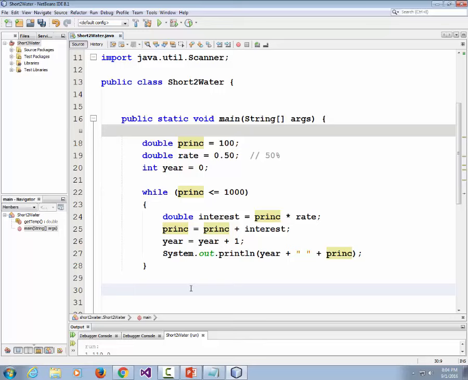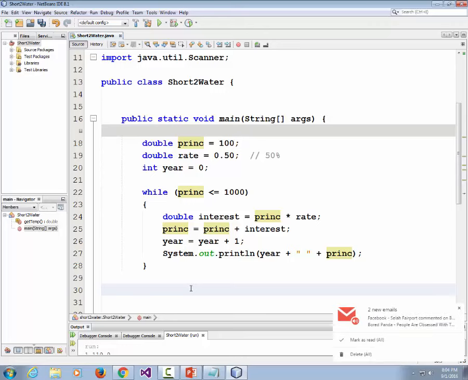Go down to the program here. I changed that to 300. There we go. Let's run it again. Yeah, after 3 years we had 337.